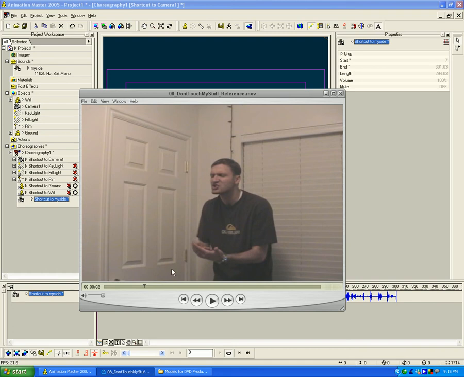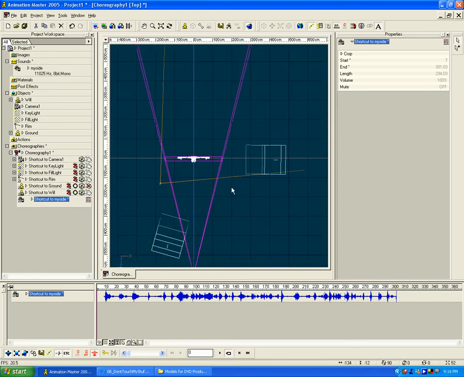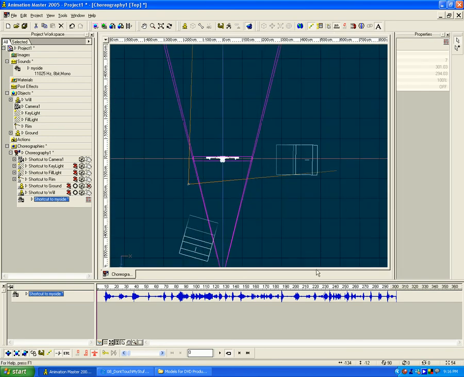Now I'm going to go back to my camera here in Animation Master, and I need to move my camera around so that it looks right for when he's animating. So I'm going to go into my top view by hitting 5 on the numpad, and I'm actually going to shrink these so you can see it.